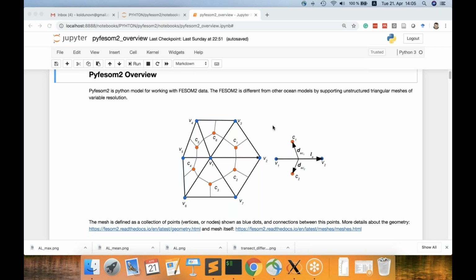And just a brief explanation of what it is. We can think about our mesh as just a collection of points, and these points are these blue dots. So we call them vertices. Their official name is vertices, but I will most of the time call them nodes, and this is for historical reasons. And these nodes or vertices are connected to form triangles. And this is the basics of it, right?